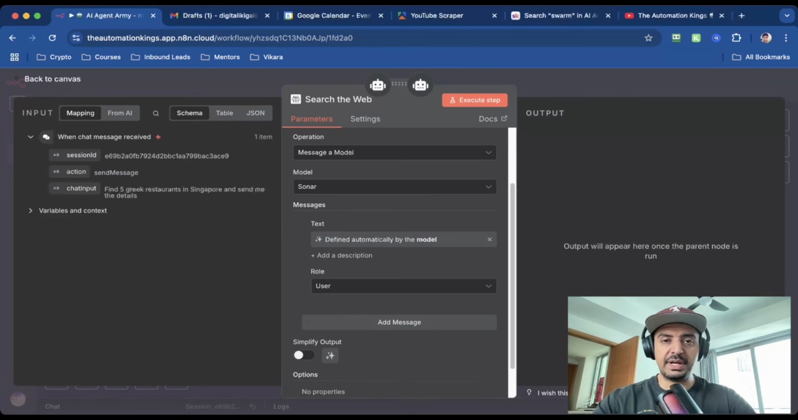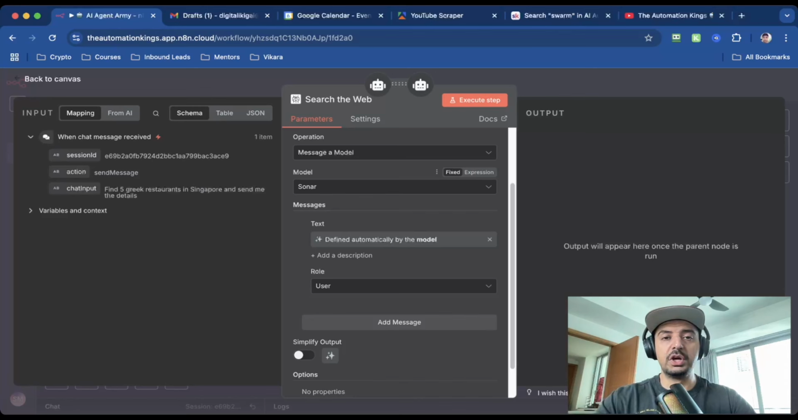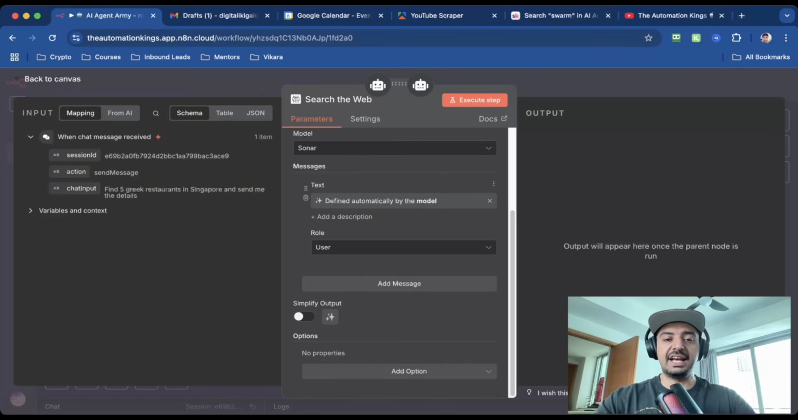The operation we're going to use is message model. And the model I'm using for this is Sonar, but they do have other language models like Deep Research and Pro. I'm using Sonar because I'm recording a video and I just want a fast turnaround time. And then for the text, you just let the AI define it automatically by using the model. So this just means that the project manager agent will send all the instructions down to this sub agent. You don't need to map any fields.